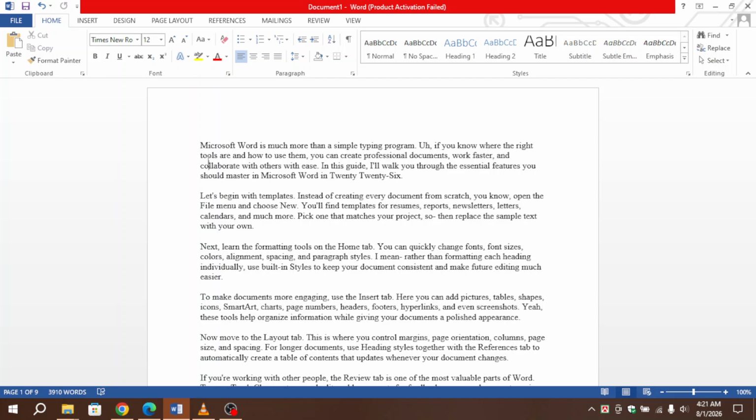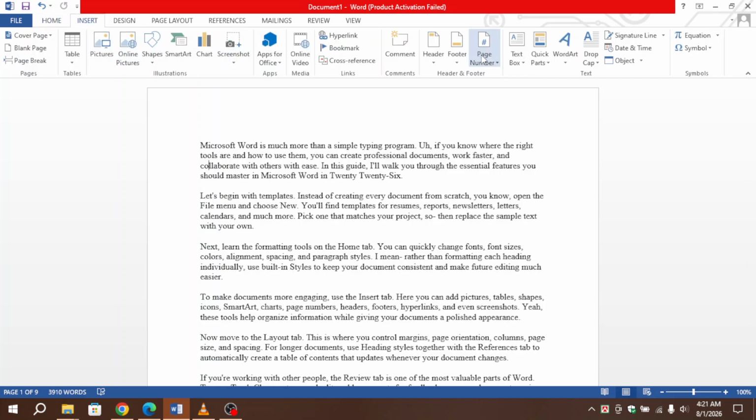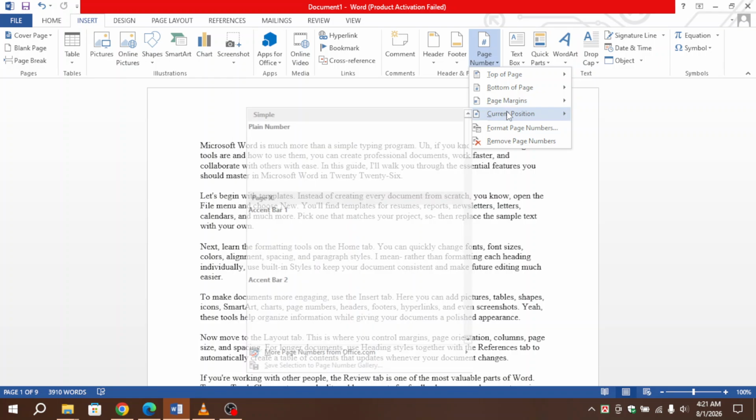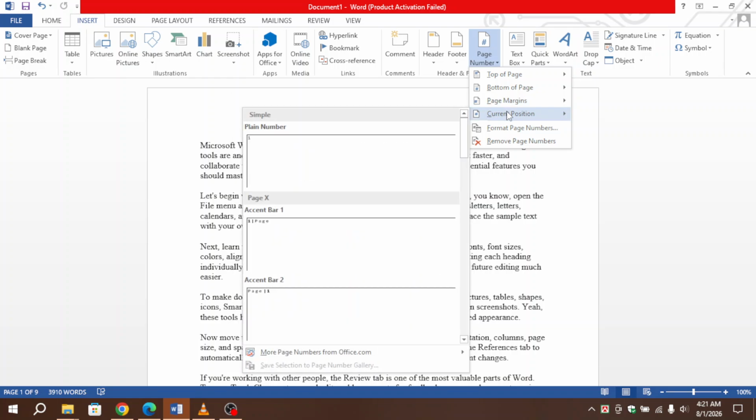If you're creating a new document, you can also add page numbers before you begin writing. Next, click the Insert tab, then select Page Number. You'll see several placement options, including the top of the page, bottom of the page, page margins, or the current cursor position. Choose the style that works best for your document.